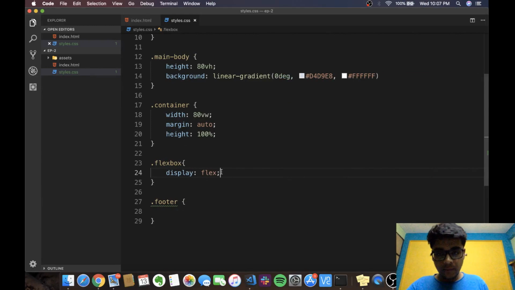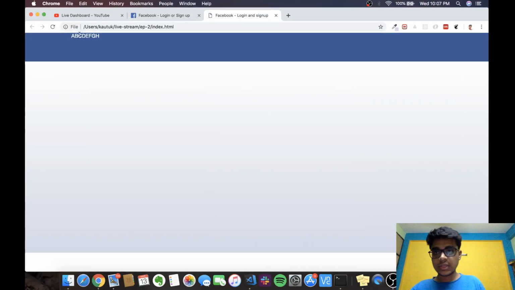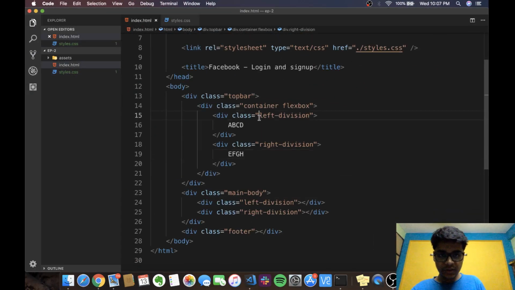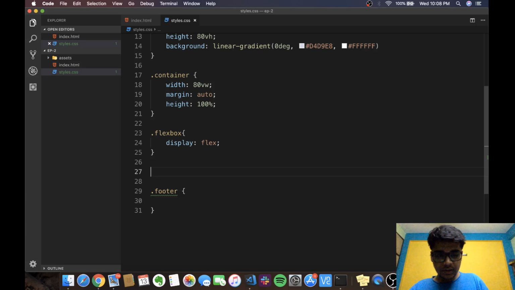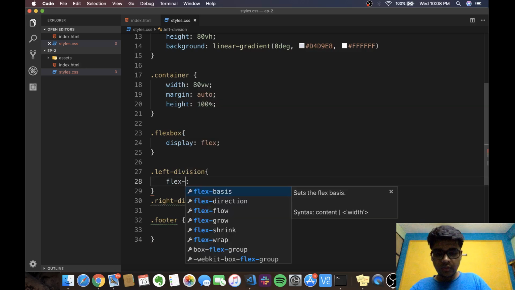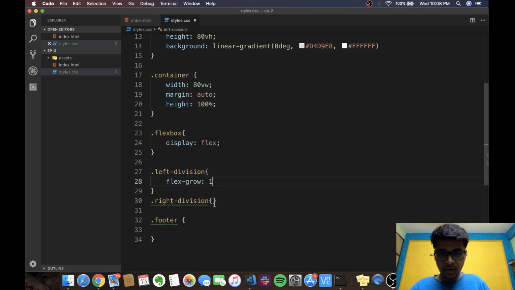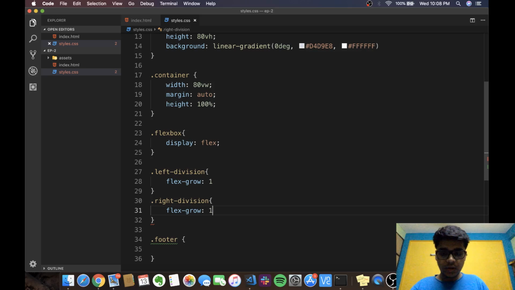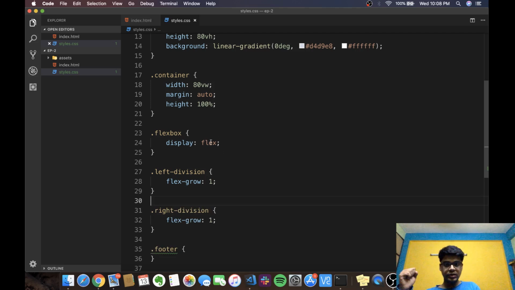Alright, so also I need to do one thing. As you can see, ये बहुत ज़्यादा चिपके हुए हैं. So what I can do is I can take the left division and the right division. The left division, and I'll have a right division also. And I can do one thing. I can say flex grow to 1, and यहाँ भी flex grow to 1.